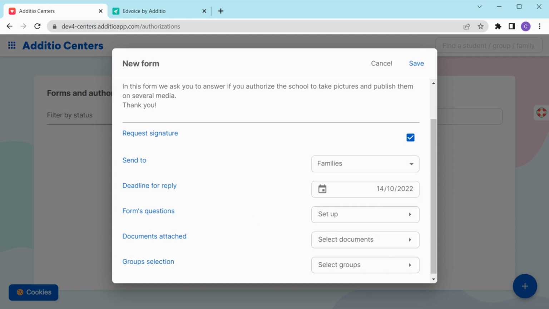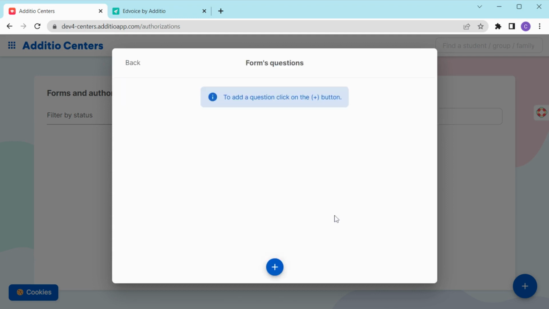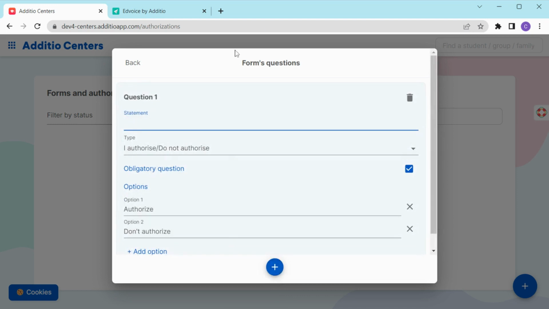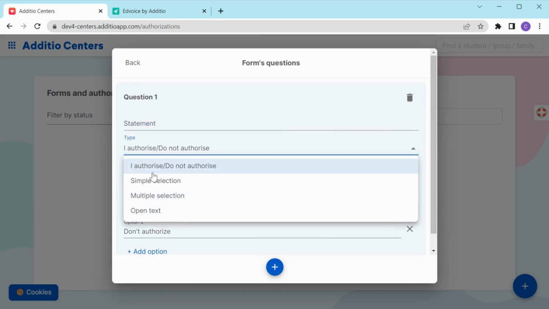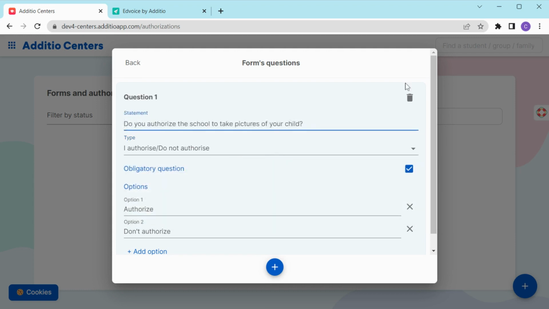And now we can start adding the questions. So we click on Setup, and now with the plus button, we can add the different questions. We can add as many questions as we want. So here you can see we have to add a statement, and we have different kinds of answers: I authorize, do not authorize, a simple selection, multiple selections, and the open text so that the family can add a note or commentary. So I put my question.